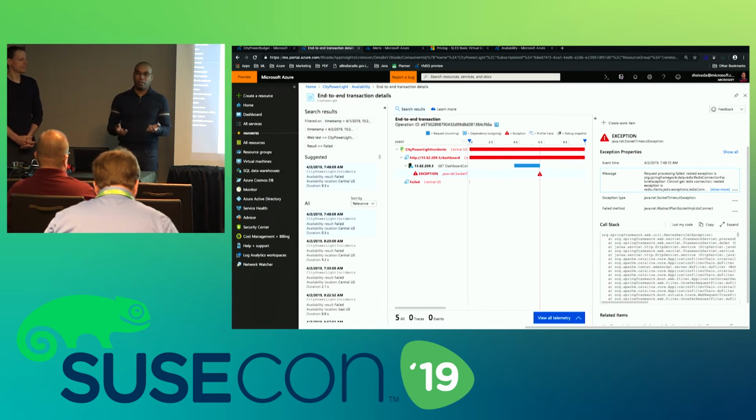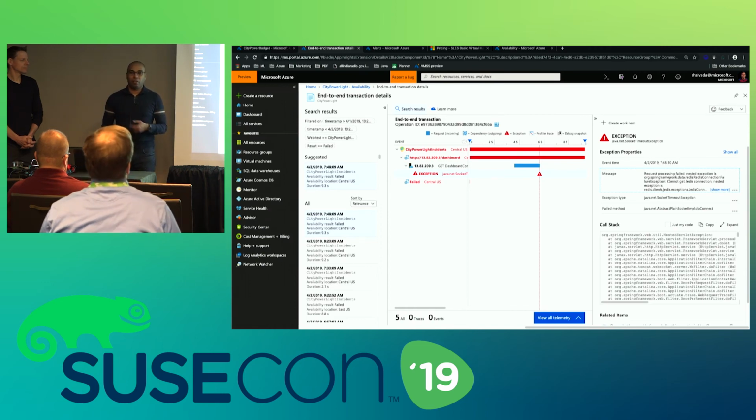But the good thing here is that even with the distributed app where there's so many components, with monitoring, you can actually find the exact problem and fix it. So that's really the lesson here.